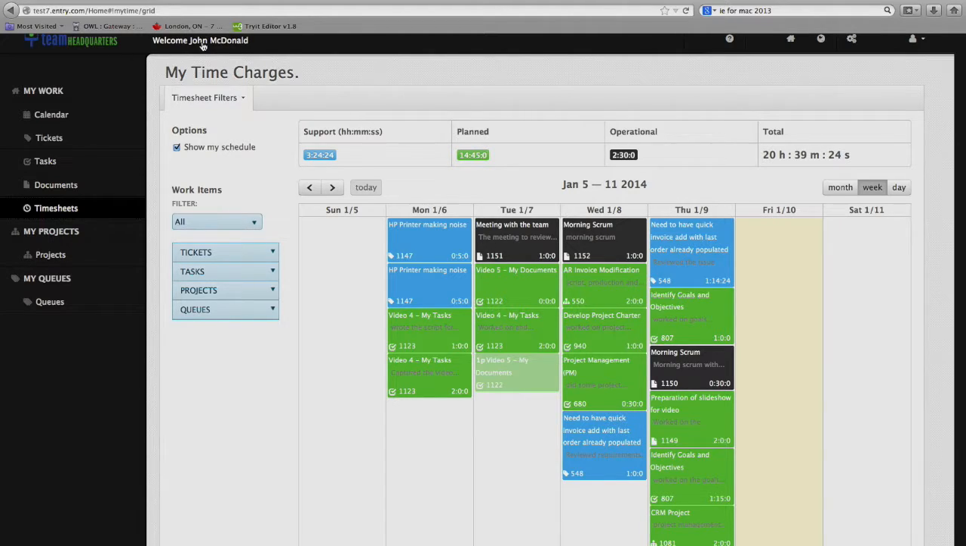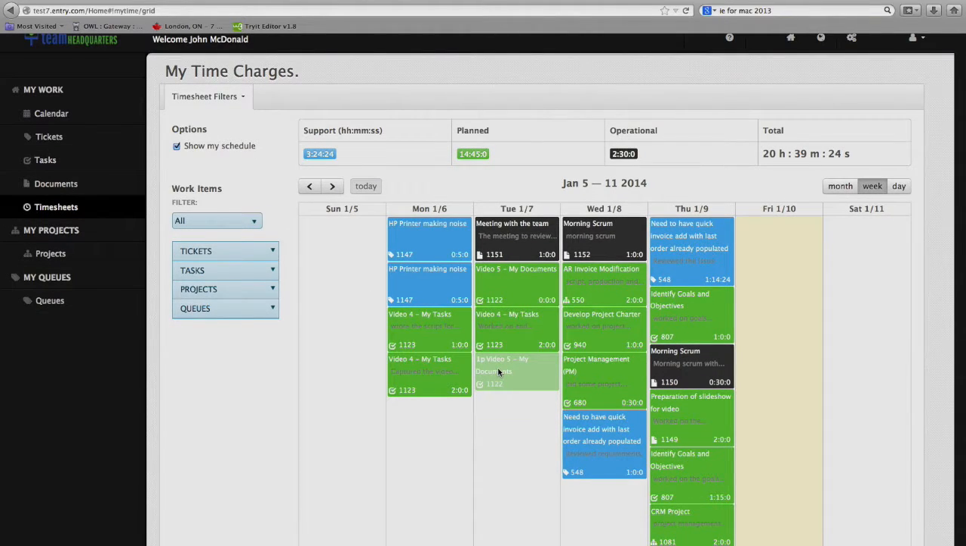Let's break down this timesheet interface and we'll get a deeper understanding of it. Along the left bar, we've got options. We can click to show my schedule or not. If you look at this item here, it's shaded out. When I click on that, it turns it off. When I click it on, it's bringing in all of my scheduled items from my calendar. This enables me to quickly turn a calendar item into a timesheet work record.